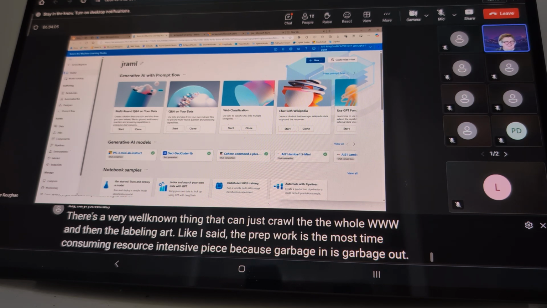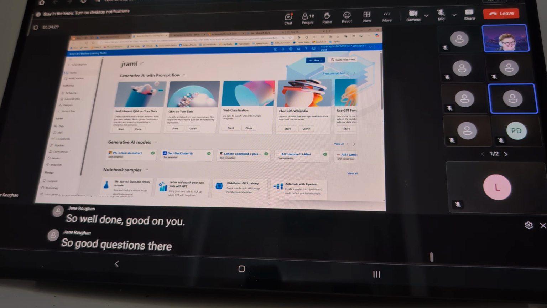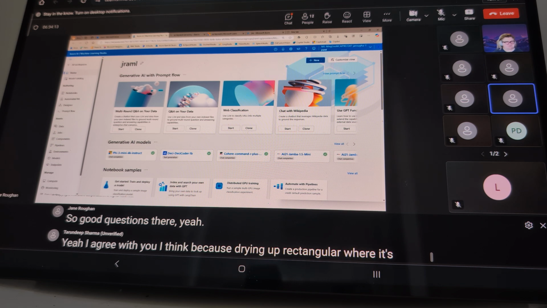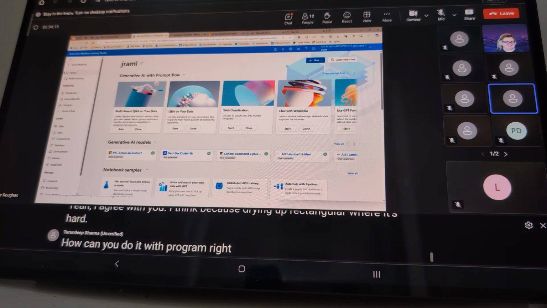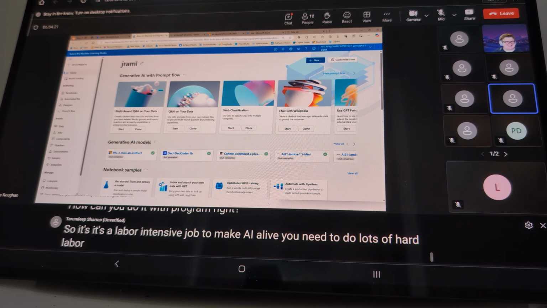So well done. Good on you. Yeah, I think that's true. I agree with you. I think it is drawing a rectangle where it's hard. How can you do it with a program? Right? It's a labor-intensive job. To make AI alive, you need a lot of hard labor even for a small POC.